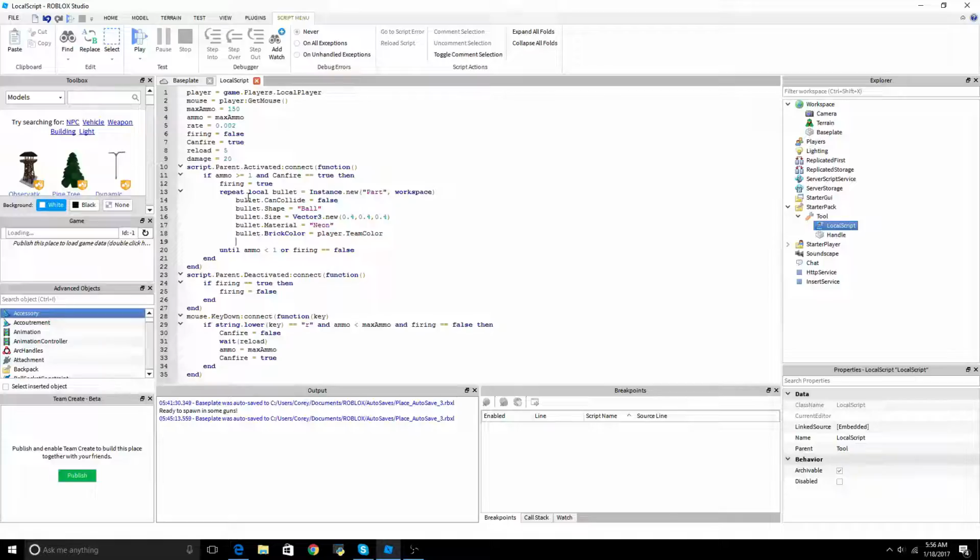Now this is the important part. CFrame.new, I'm sorry, not bullet. Script.Parent.Handle.Position, mouse.Hit.p. This will make it so that the bullet will originate at the handle and it's pointing towards the mouse hit, Vector3.